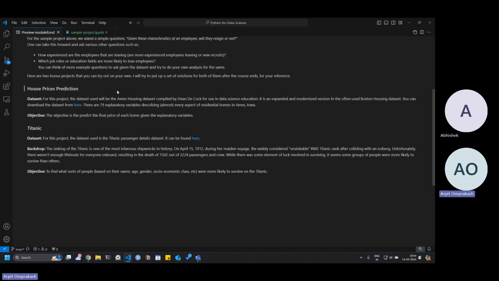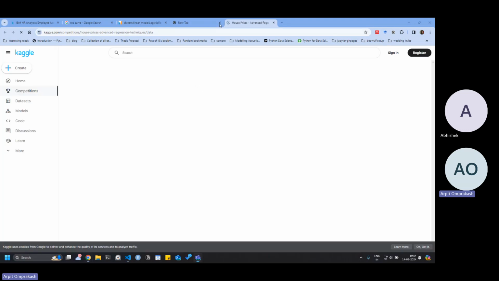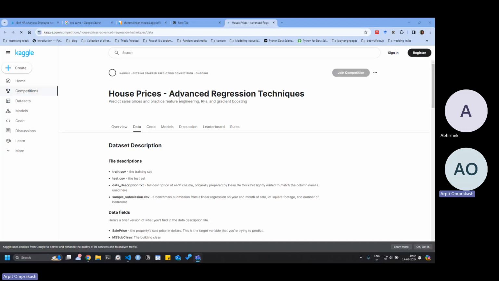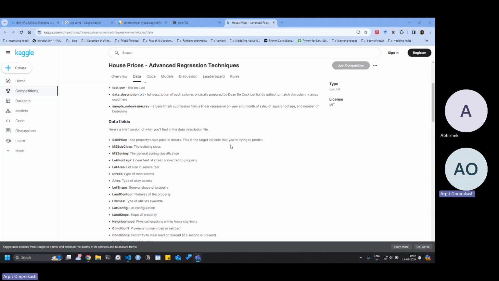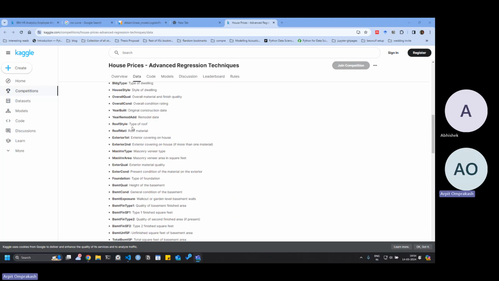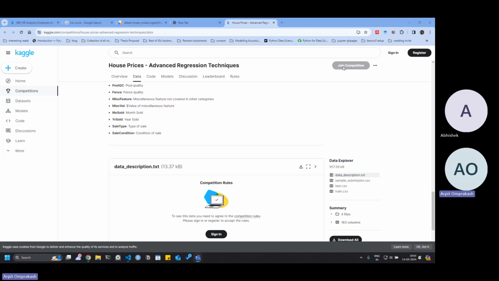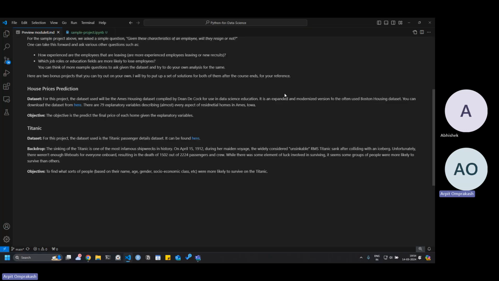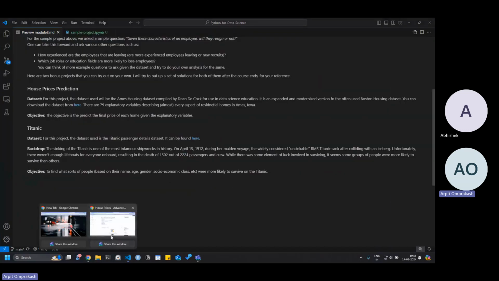So it's an expanded version of the Boston housing data set that was there before. You can download it from here. I provided a link. If you go to Kaggle and find this, there are a lot of different data fields, 79, I think, different predictor variables and basically expanded variables, and what is the final price. So it also has a column that tells what the final price of the house is.